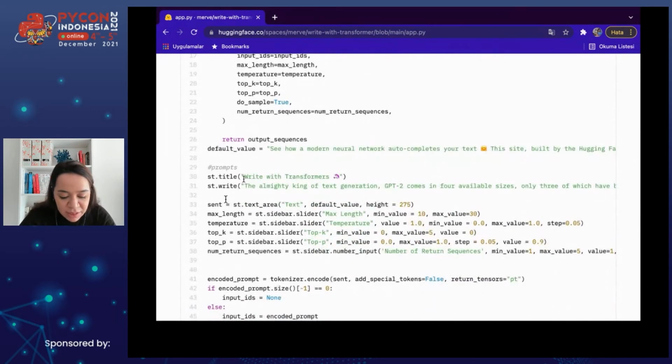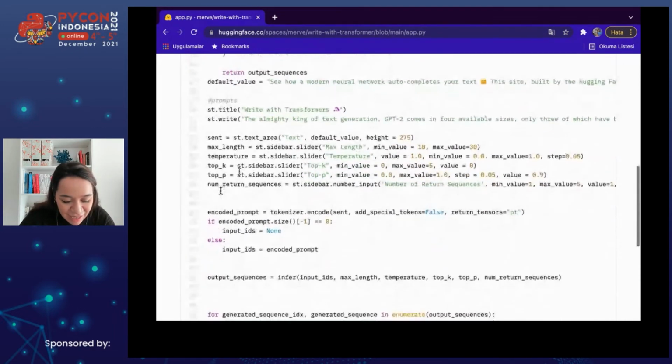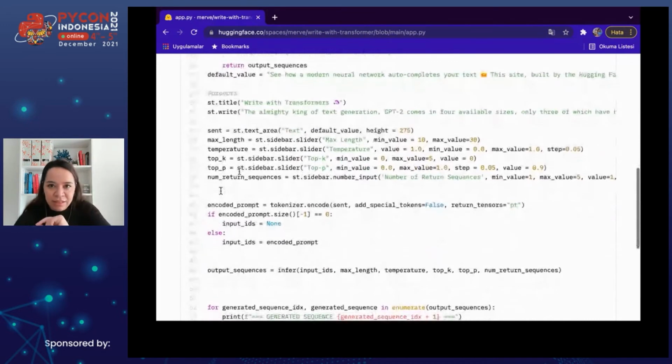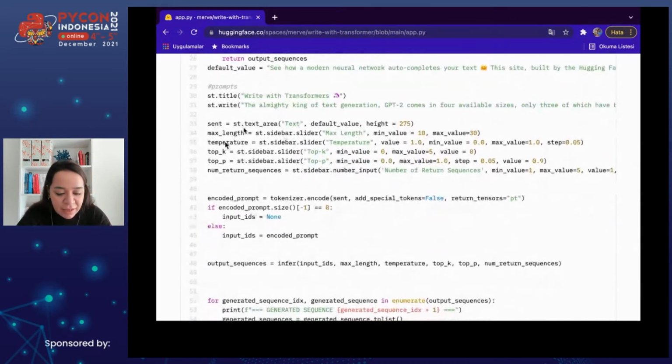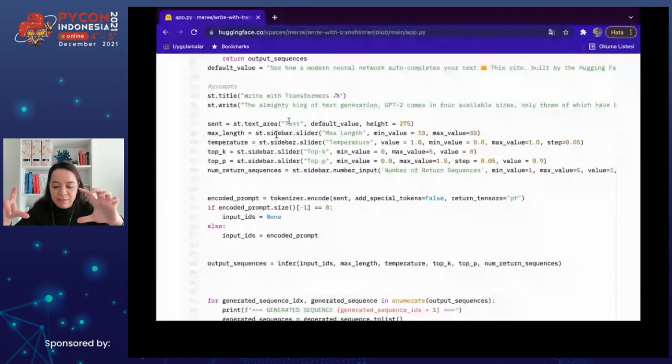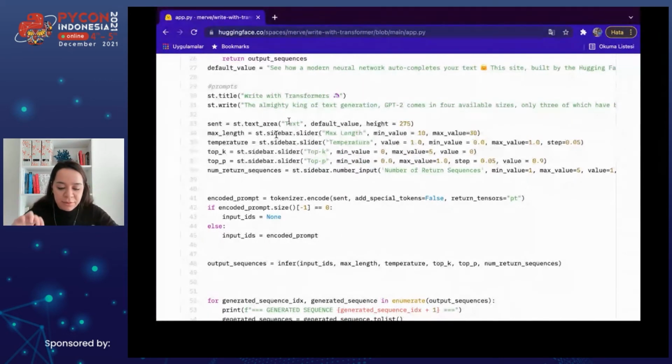I have the title of the demo itself. I have this st.write, which writes down things for me. And I have my sliders that you have seen in the sidebar. I have this Streamlit text area, which basically helps me input my text. And I have this maximum length parameter that is actually a slider for now. I have the temperature parameter as a slider because it's a floating point one.